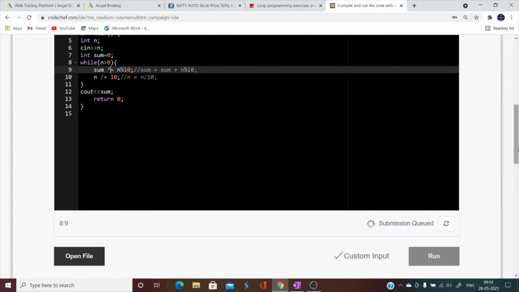I've guided you through the entire procedure in the previous problem. If you don't understand why I'm putting this, go back. You'll get it.